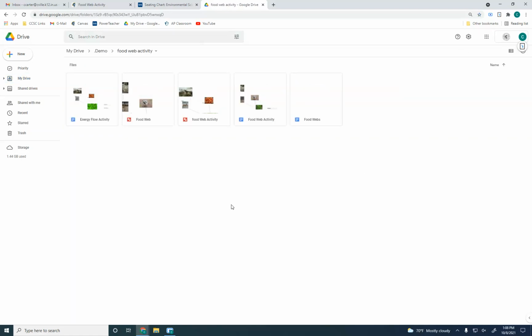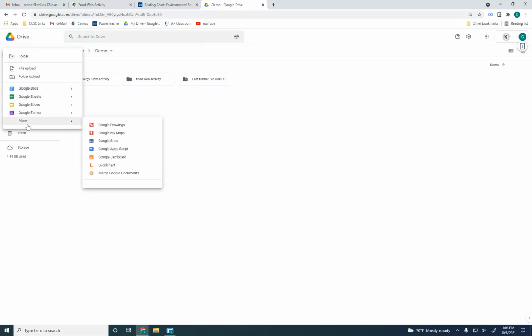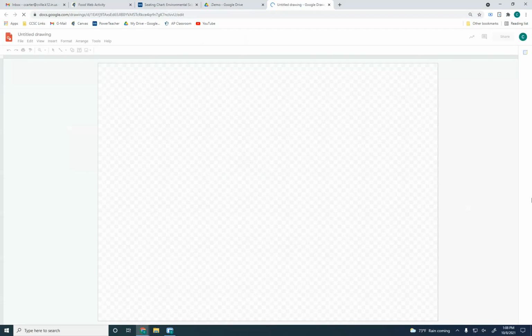So what you're going to do is, when you're in your environmental science folder, you're going to hit new again, and this little menu is going to pop up. You're going to go all the way down, hit more, and the first thing that pops up is Google Drawings. Magic. You are then going to have a blank transparent background. Go ahead and name it Food Web so you know what it is.